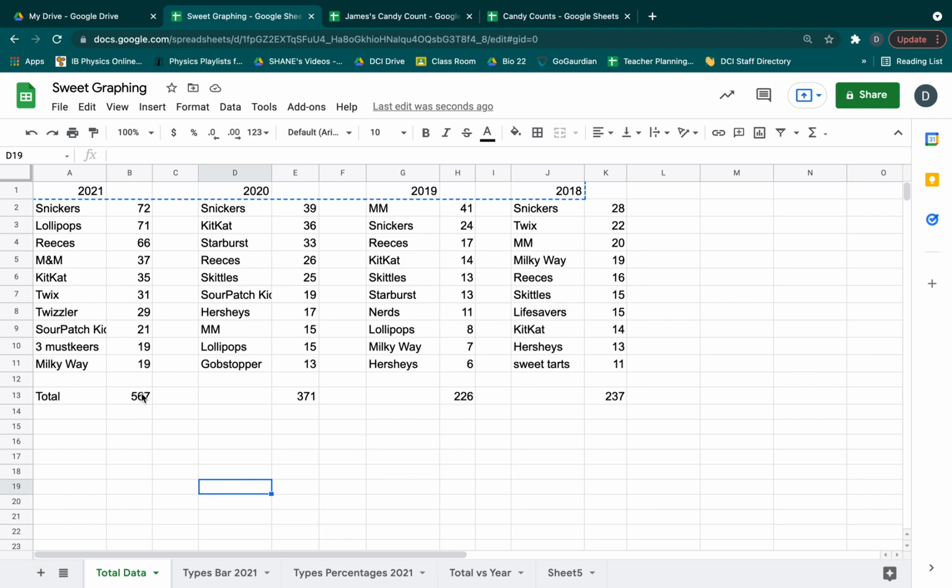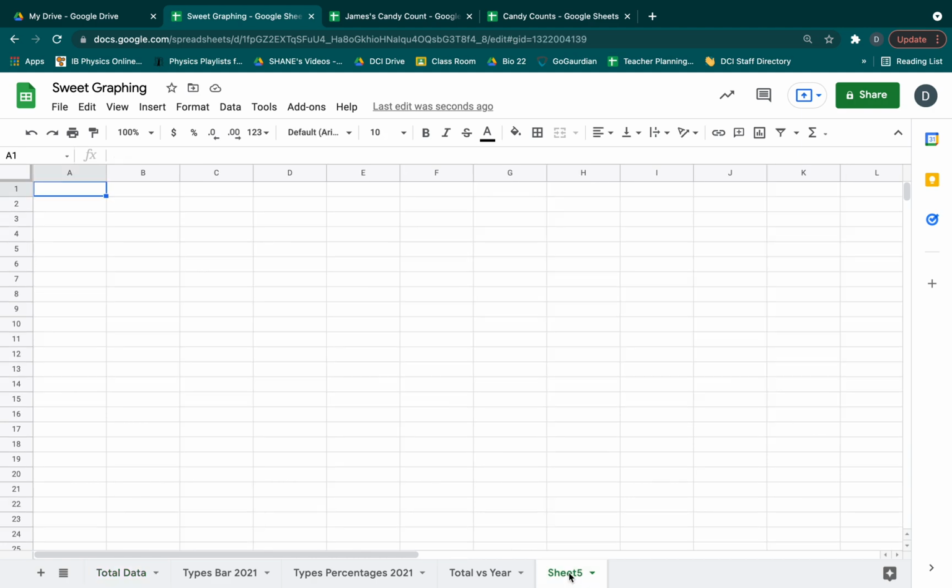You could do something with the totals and the percentages of the top 10 out of the total. Whatever you want, you get to come up with another graph that you can make over here. This is your chance to impress us. This is your chance to move your grade up to a 7 or even an 8 by coming up with some sort of graph of your own type.